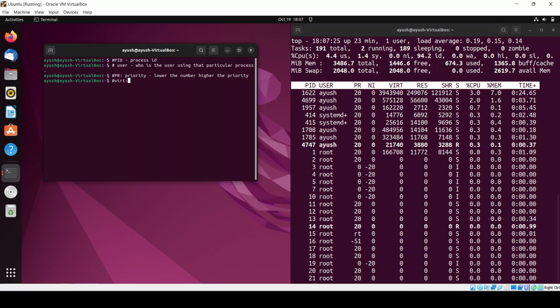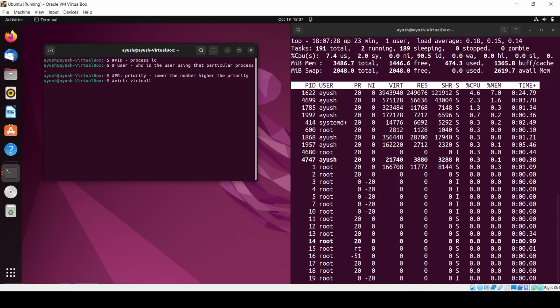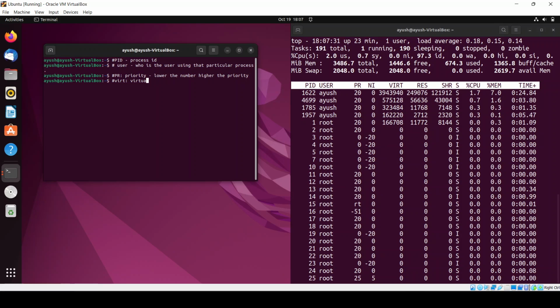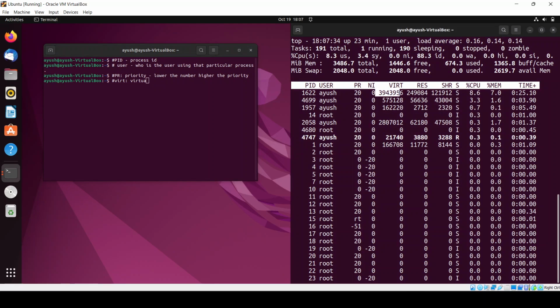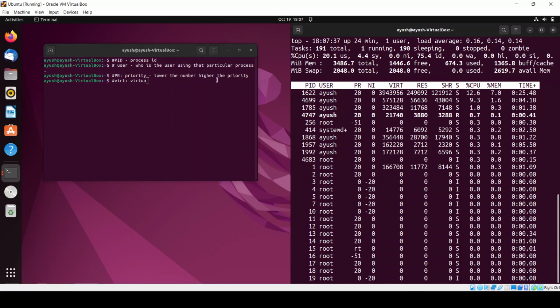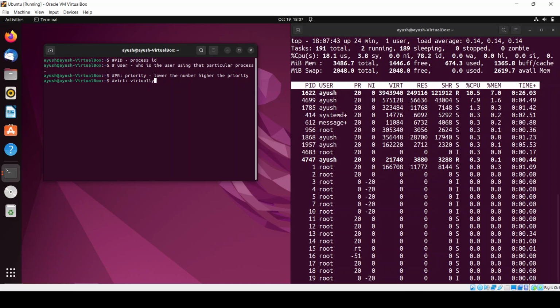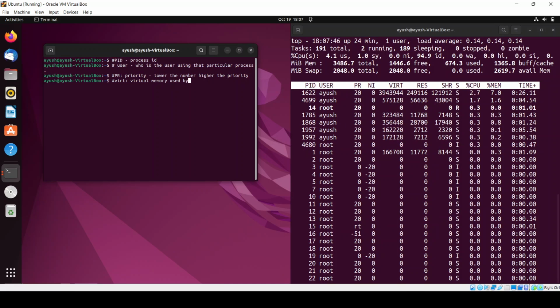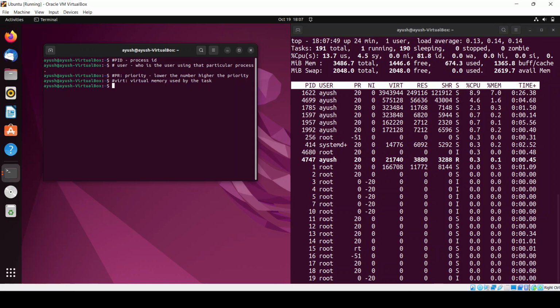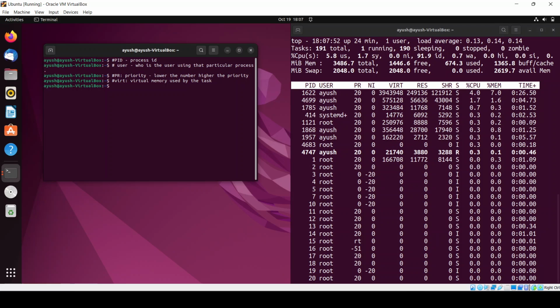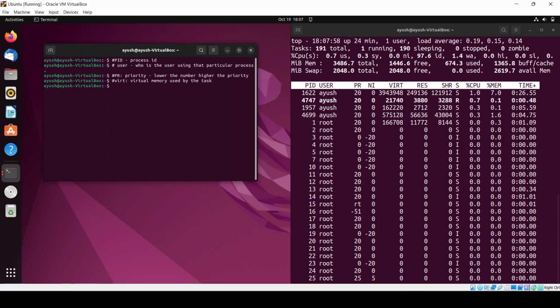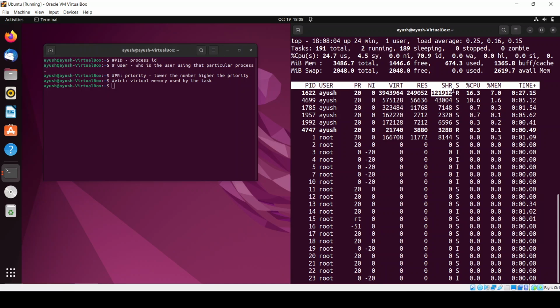And next you will see here VIRT, which basically defines the virtual memory used by the task. I think it is in KB, yes it is in KB, that's why it's showing a bigger number. Moving forward, what is RES? RES is the physical RAM: whatever process is running, how much RAM that particular process is using. It is also in KB.